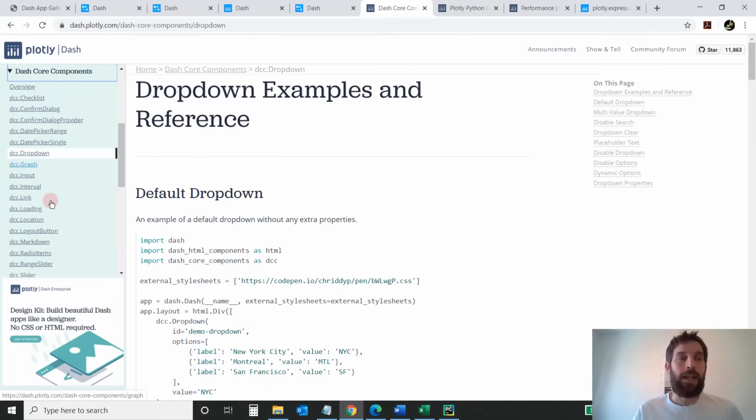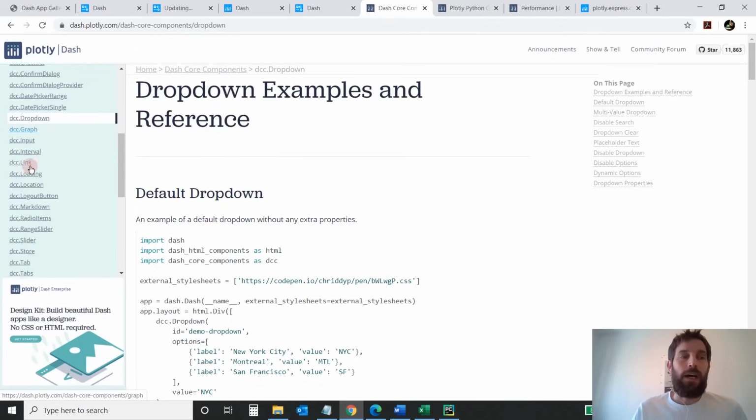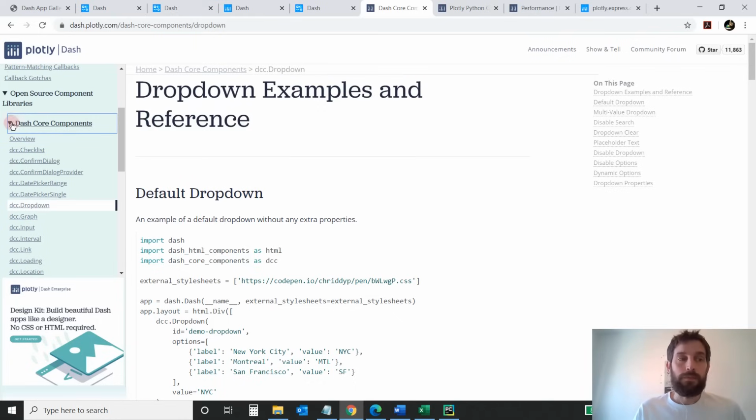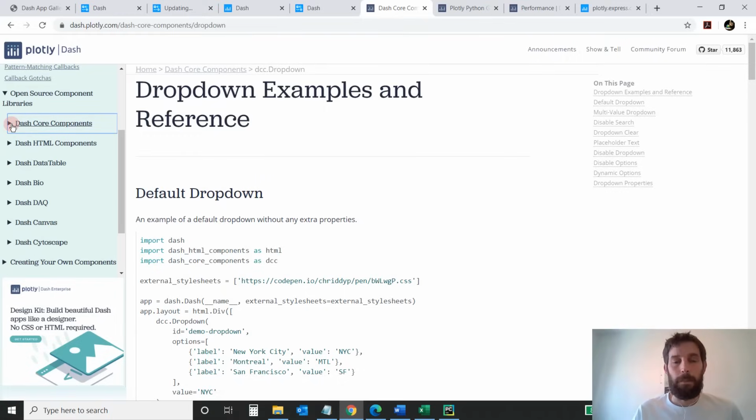You'll learn about the drop-down. I have a video on that. We're going to have to use the DCC graph to put the graph in there, the radio items, the slider. There's many different components that we're going to review over time.